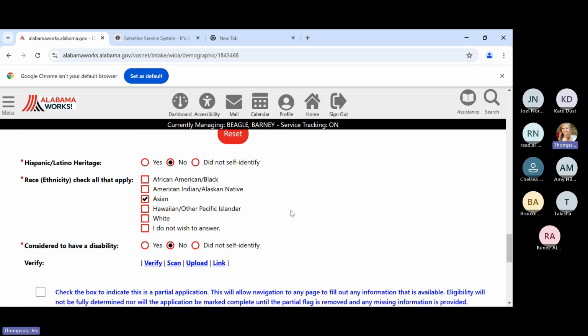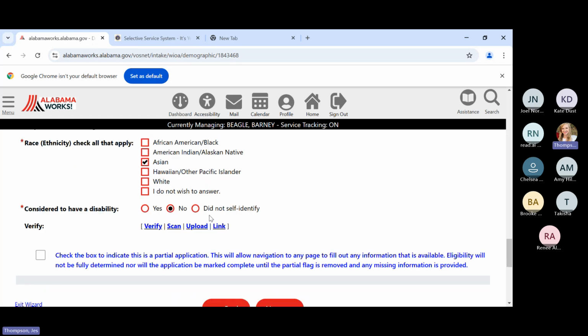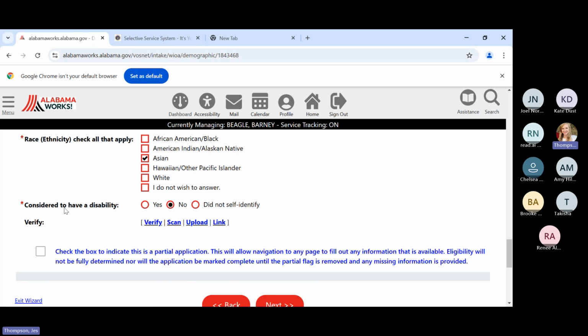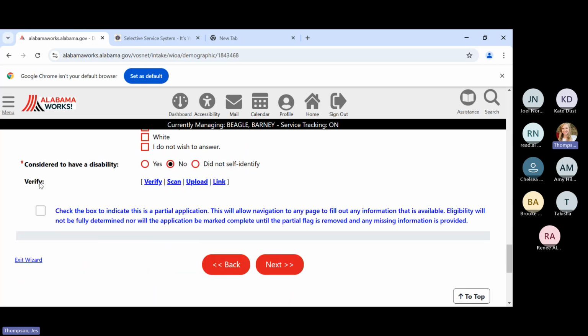All right, then you get into their race, ethnicity. You select the option. If that participant has a disability, you select yes, and you do have to verify. If they do not have a disability, default it as no, and it does not pull the asterisk up to verify any information.